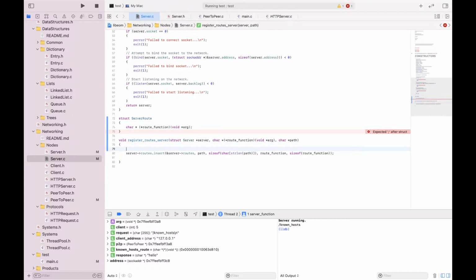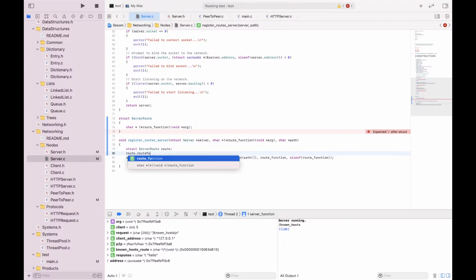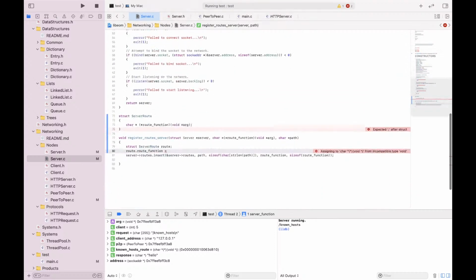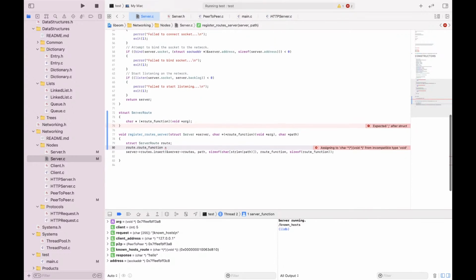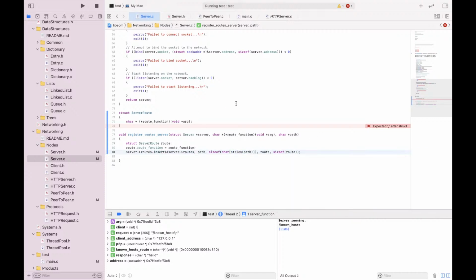Okay. So instead of inserting the route function itself, we can create a new server route, call it route function equals, where is it? I already have route function defined somewhere. Registering the routes. It's what they pass in as a parameter. I'm sorry, they're going to pass in route function. And then here, what we're going to insert, do that for path, here we're going to insert route. Size of route there. So now we've inserted routes. Need a semicolon here.